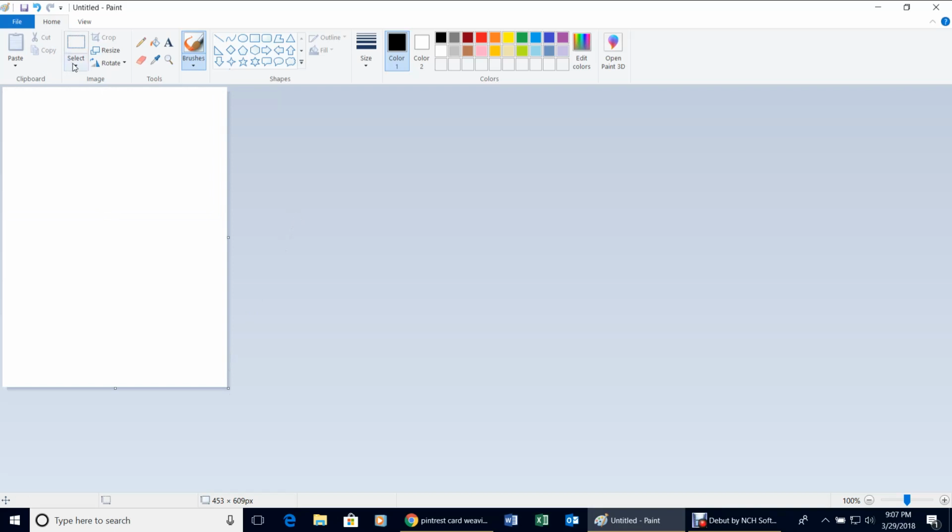Okay, the first thing we want to do is come over here to Select and hit Transparent Selection. That's very important. Over here we have the two color blocks. Color 1 is what you get when you click with the left button, and color 2 is what you click with the right button. To select, you click on whichever one you want to change, and then click on the actual color. We want black for the moment.